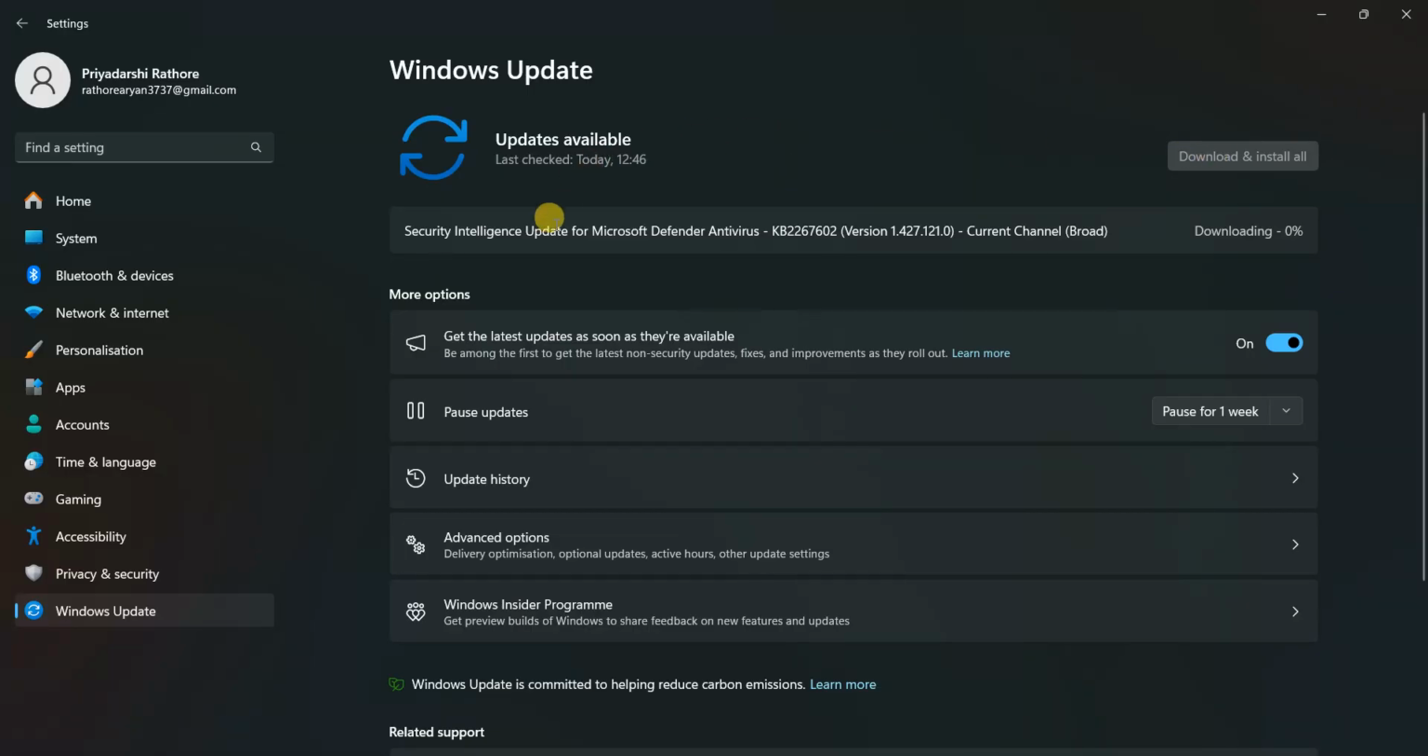As you can see, I have a pending security intelligence update from Microsoft Defender antivirus. It is checking for the latest updates of my drivers. It will take a few seconds to download and install on my Windows 11 PC laptop. So that is it, guys. Now you know how to check your processors and update drivers on your Windows 11.